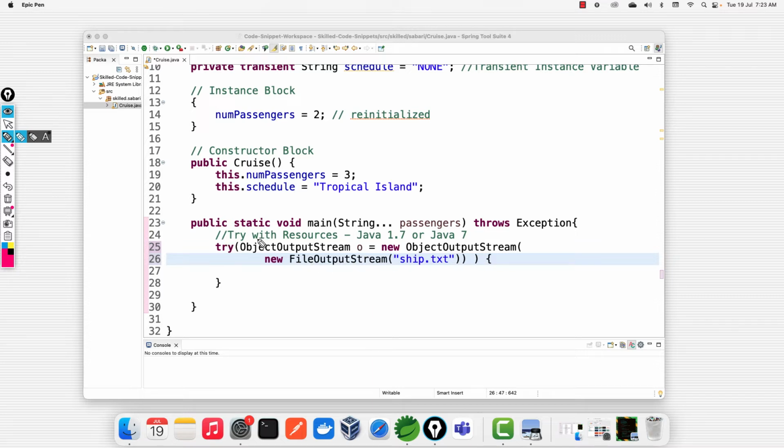So what is the advantage of try with resources? That we need to have a bit of learning. The advantage here is, this is a resource. O is a resource. File output stream is a resource, right? These resources are technically called a connection, a connection which is opened automatically.